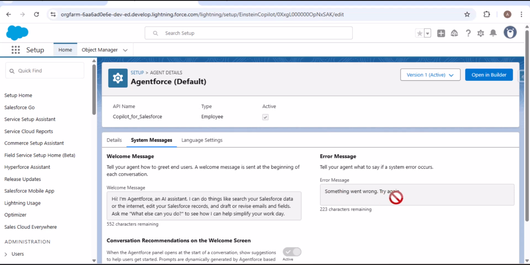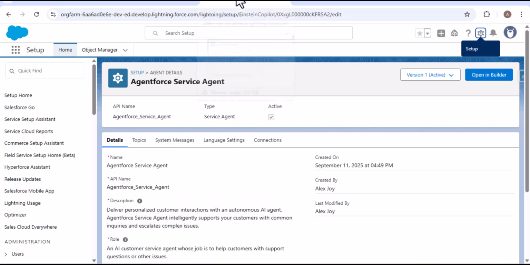If you remember in the previous session, before activating the default agent, we were seeing this error message because we hadn't activated the default agent even though we were trying to access the chat. Because of that we were getting this message. Now let's see the service agent.